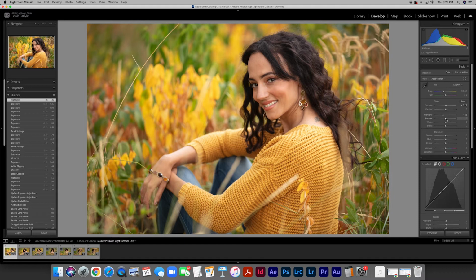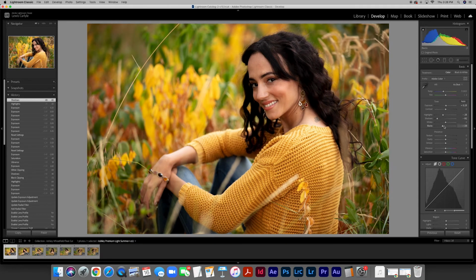If you're working with somebody who has brunette hair, as Ashley does, if I start moving my shadows down, I start to lose a lot of that information in her hair. So we want to be careful about doing too much with the shadows, especially with people who have dark hair. So let's zero that back out.